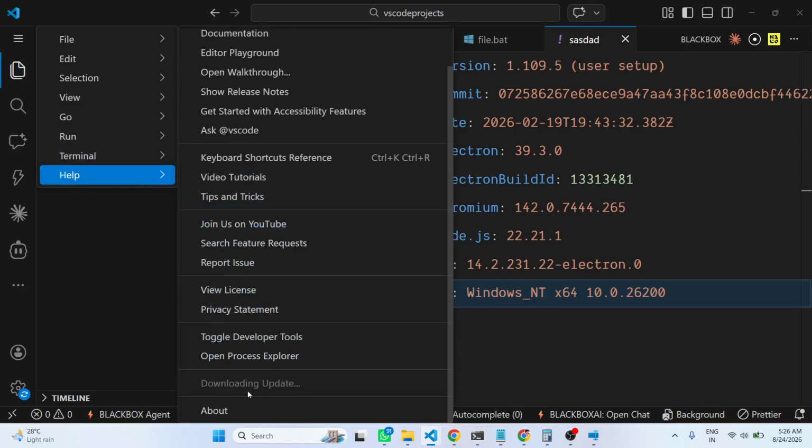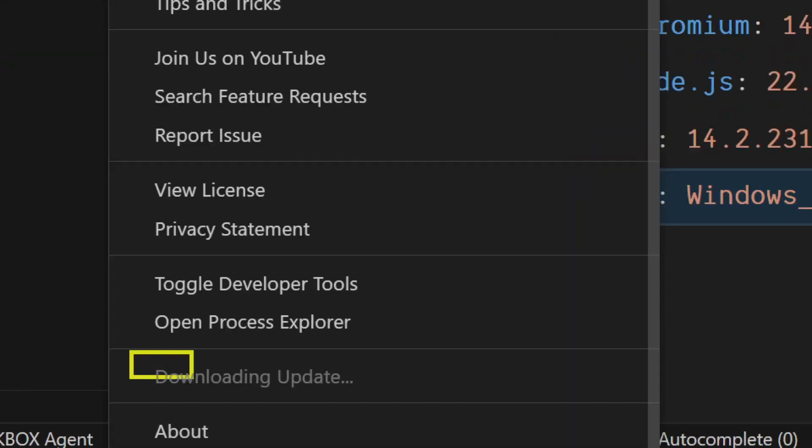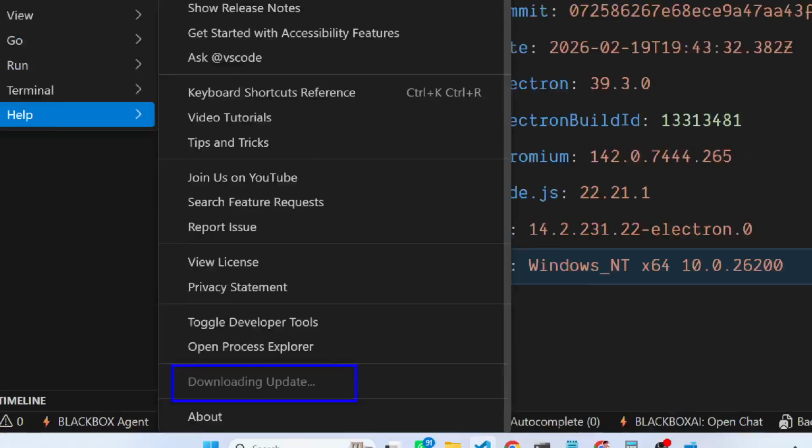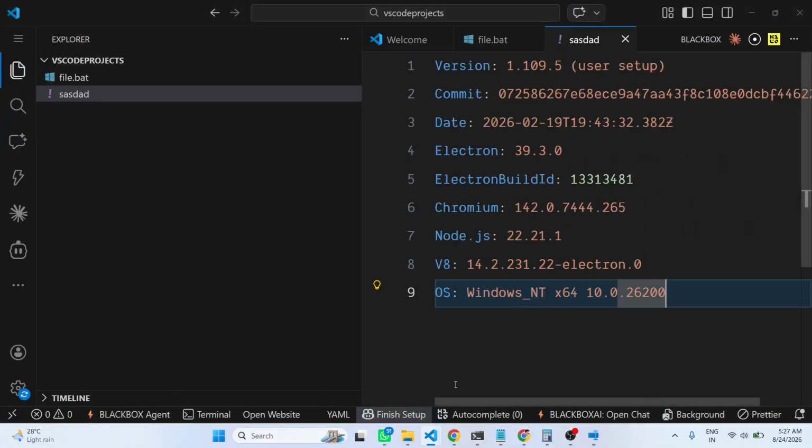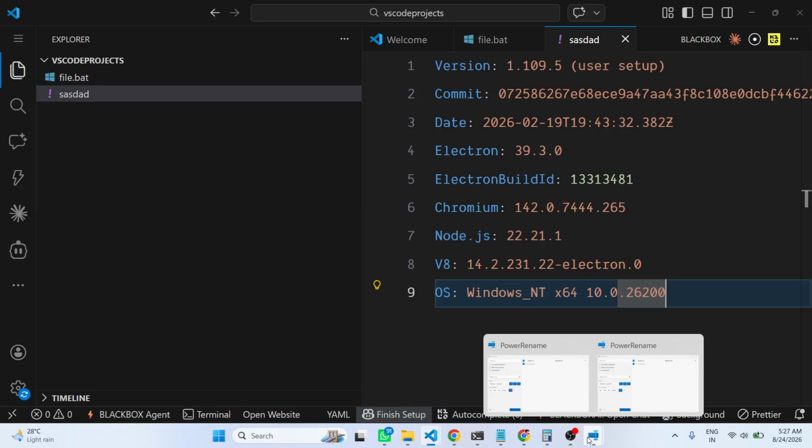Go to the help section and simply click on check for updates. As you can see, it is still downloading the update. Once it finishes, it will give you a notification that the download update has ended. You just need to install that update.